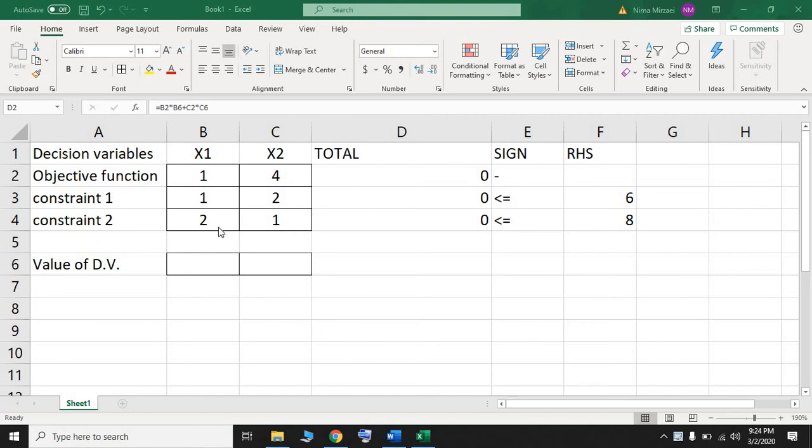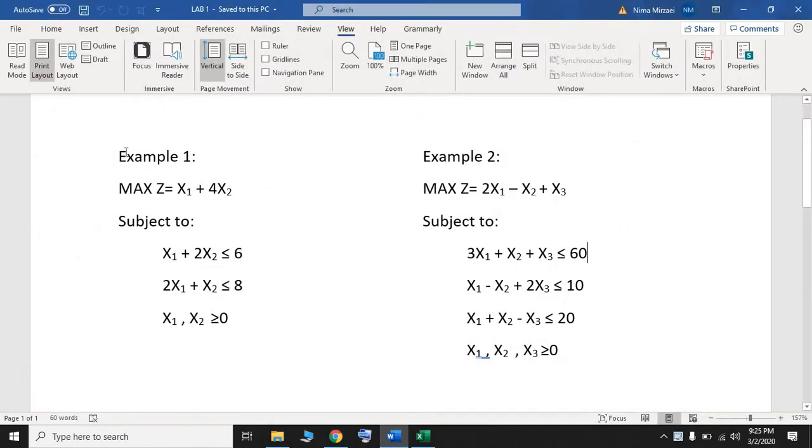So after you enter all information related to the model in the Excel, then it's time to use the Excel Solver package to find the optimal solution. In order to remind you, our example is example 1. This linear programming model is a maximization model with 2 decision variables and 2 different constraints.